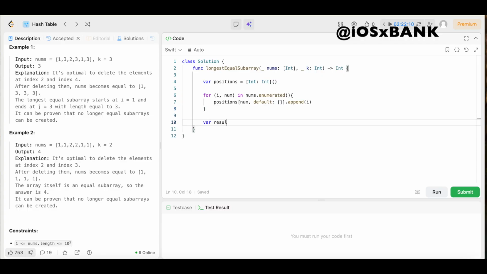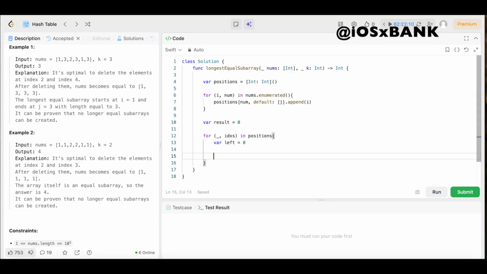Boom. Then we're going to come underneath the for loop right here, sorry y'all, and declare a variable called result and set that equal to 0. Now we're going to process each distinct number independently. So we're going to say for (_, idxs) in positions. We're going to open up the brackets and declare a variable called left equals 0.